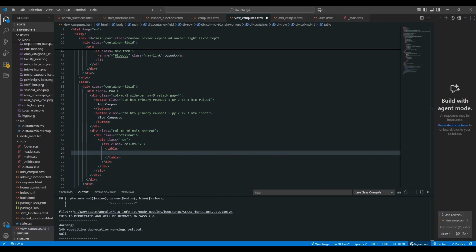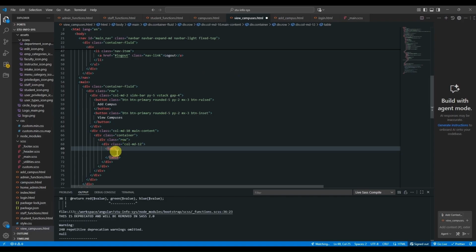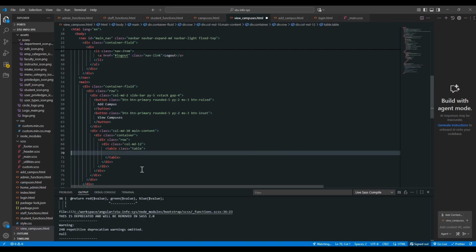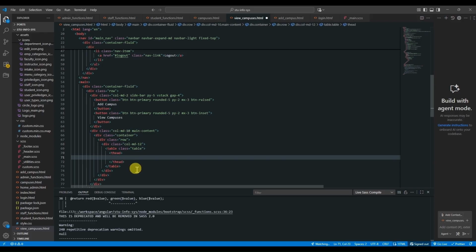In Bootstrap we can add certain classes to show a nice table. So the first class we can add is table, and this adds the padding, border, and a light background on the table header. And I can add the thead. Also I can add the tbody.